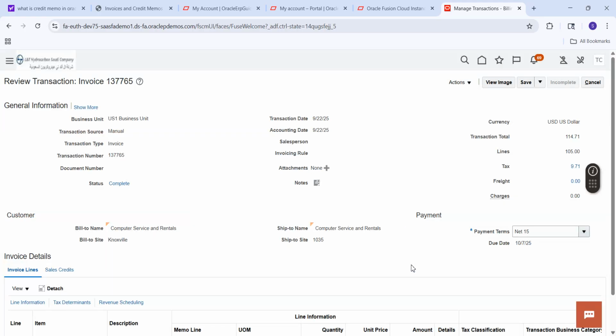So we have covered how to create a credit memo, apply it to the standard invoice, and verify that the balance of the standard invoice got reduced.